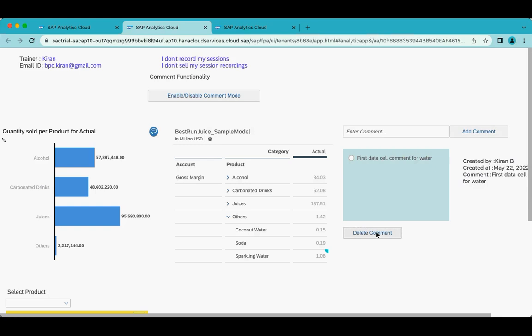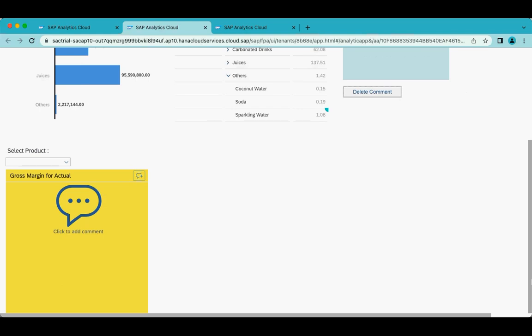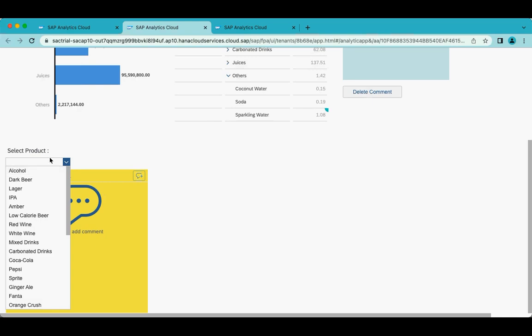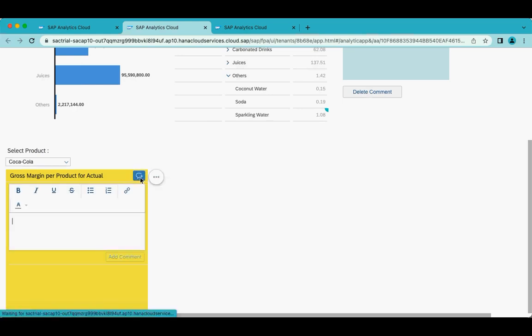Then the next comment functionality, what we were talking about, the custom comment widget. Now I have a comment widget here. This comment widget I link to a product, right? If you use a story, you cannot have a linkage between your drop down box and your custom comment widget. Now I can select a particular product, so for example Coca-Cola. So Coca-Cola is selected, right? The comment is for gross margin as the key figure, and product for actual. So I'm just writing here: increase.